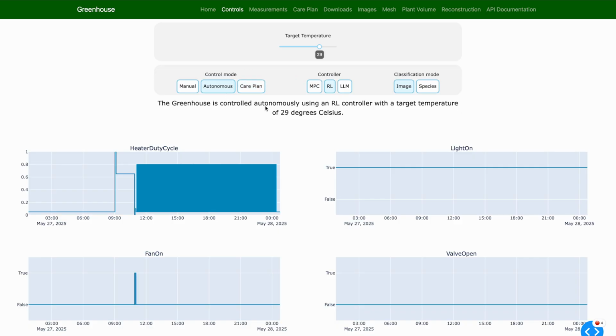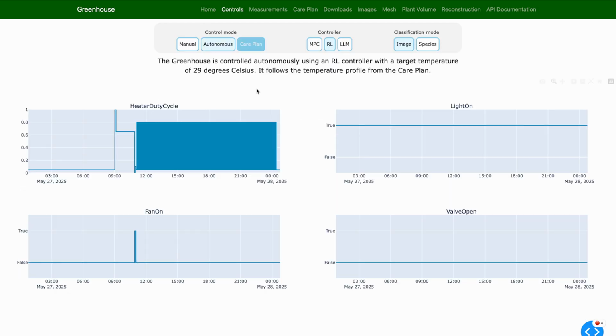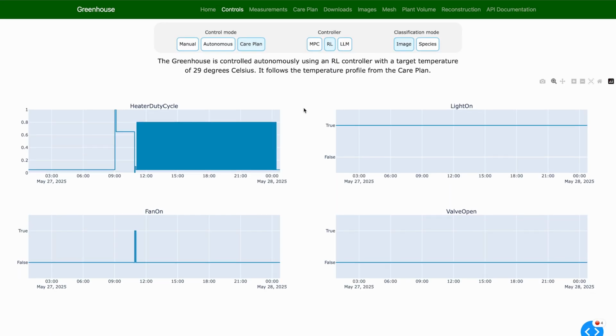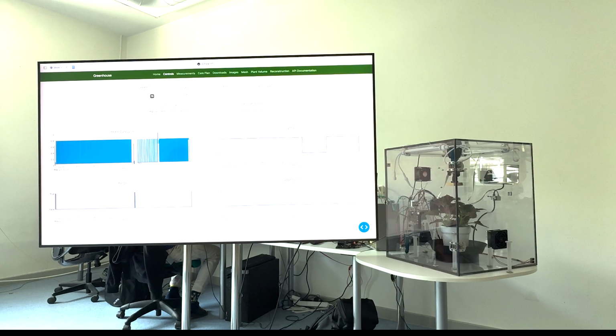In care plan mode, the system goes a step further. AI analyzes the plant's current state and recommends optimal environmental conditions to support its recovery or growth. Then, the same intelligent controllers, MPC, RL, or LLM, are used to maintain those recommended conditions. At the bottom, you'll find live graphs showing the recent activity of each system, helping you monitor performance and make informed adjustments.